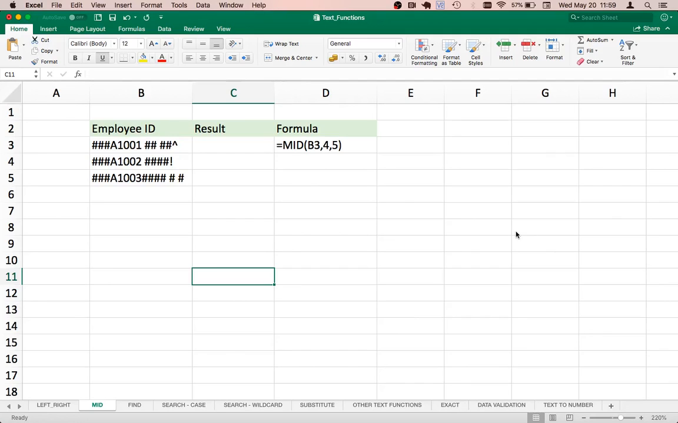The MID function, which basically refers to middle, is also used to extract information from a cell. But the information that you want to extract need not necessarily be right aligned or left aligned. So that's where you would use the MID function. So let's see what we have here in the employee ID column.